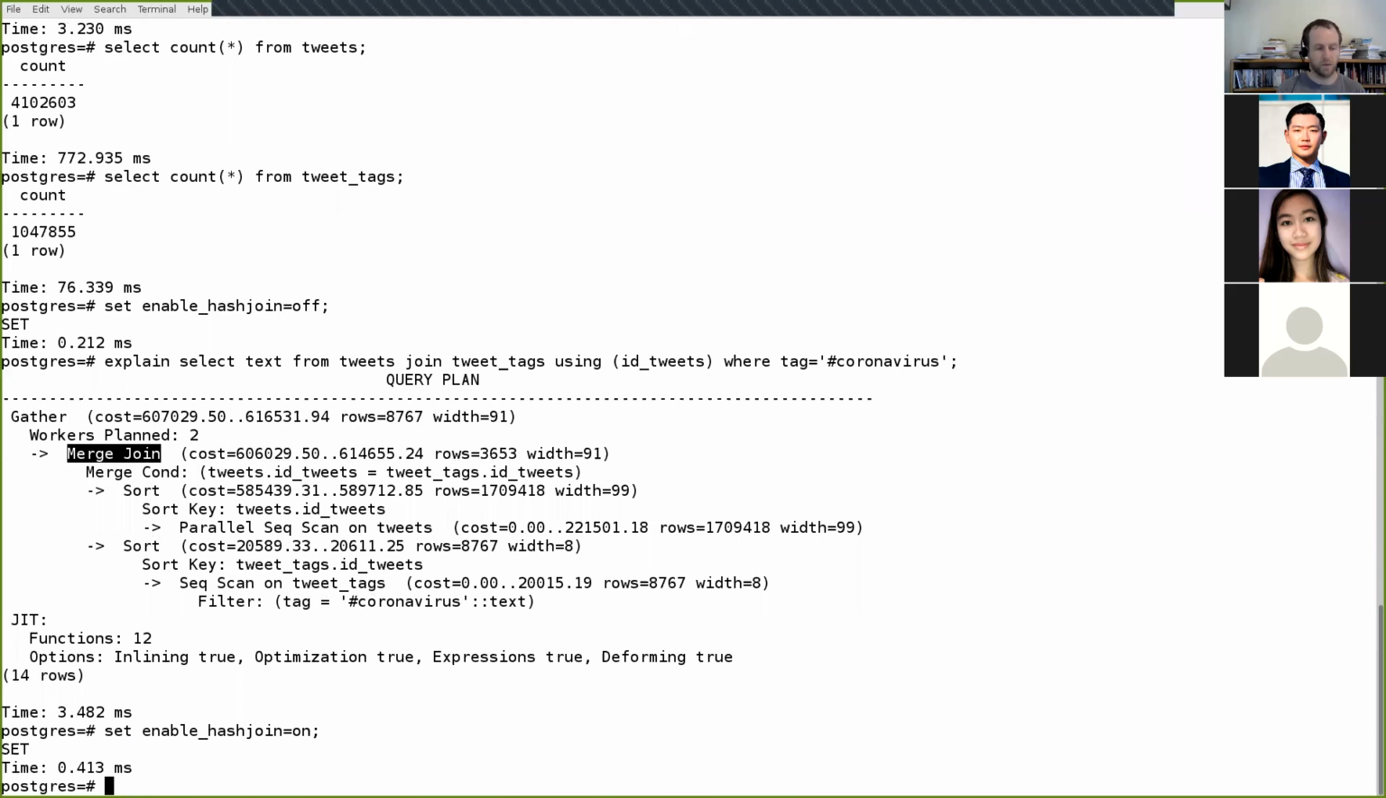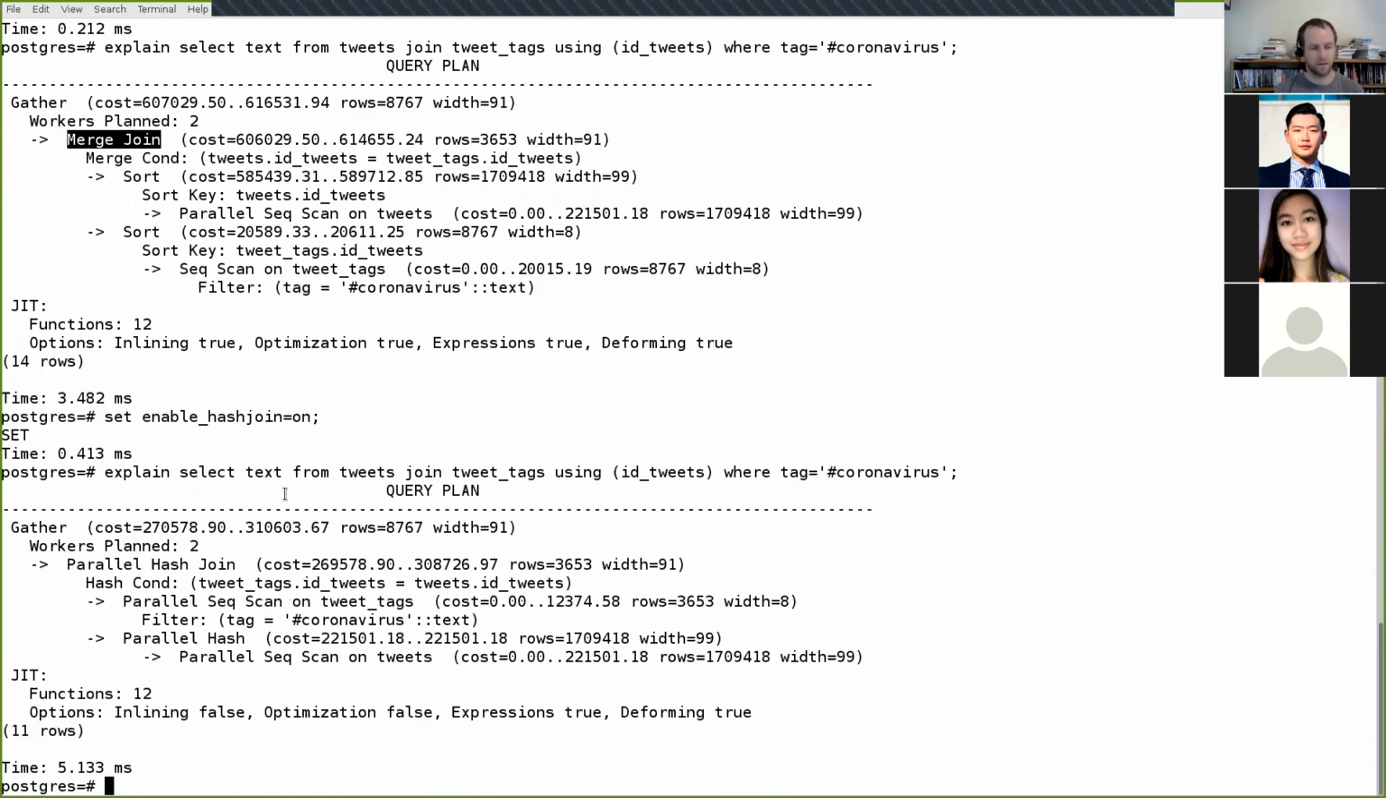Put the hash join back on like this, rerun this, there we go. If we look at the estimated runtimes in order to compute these results, you get that the estimated runtime of the hash join is about half the estimated runtime of the merge join.